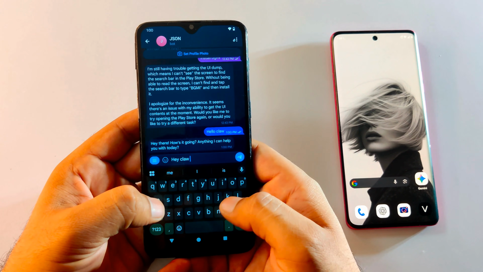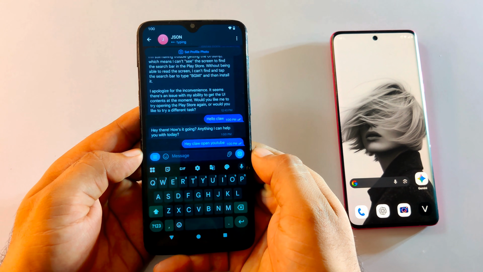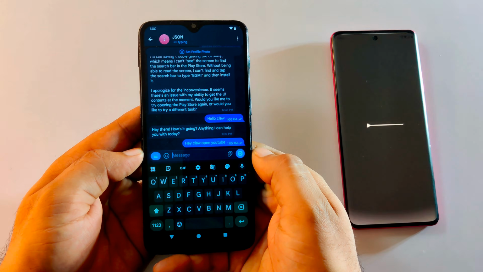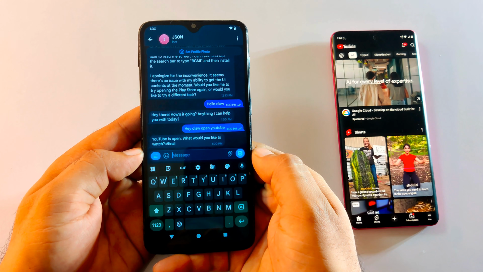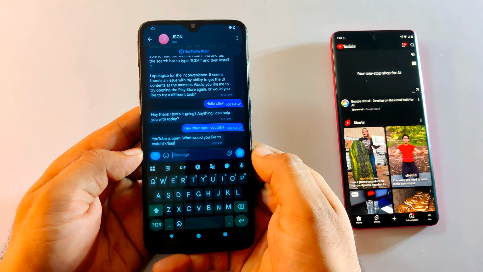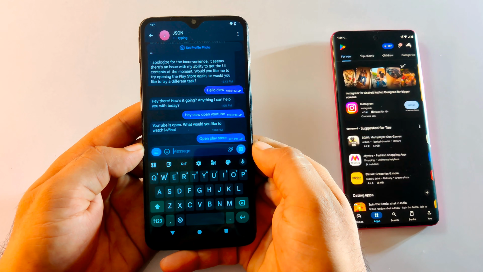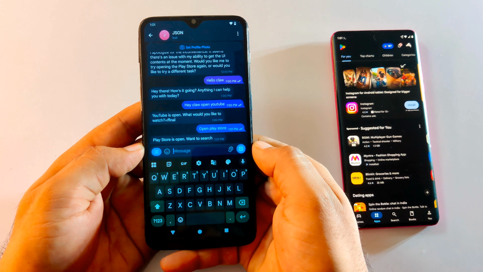I placed my OpenClaw phone to the side and I am sending commands from my Telegram phone. Hey OpenClaw, open YouTube. See that? The agent is controlling my phone. It successfully opened YouTube. This is not a screen mirror. This is happening in real time. Now let us try to open the Play Store, and just like that, it nailed it. OpenClaw now can control my phone like a real agent.